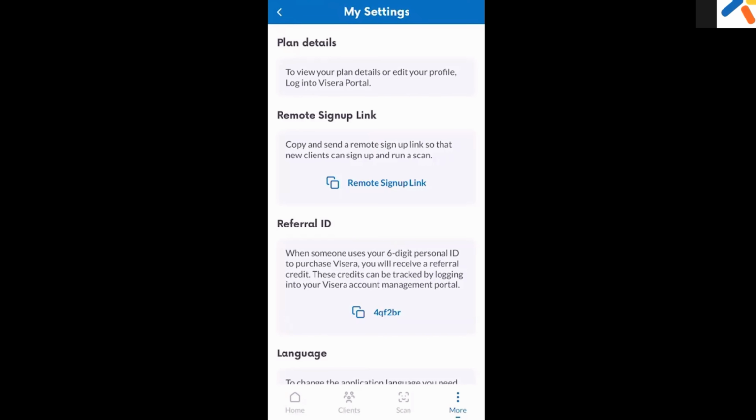So when you touch the button that says remote sign up link with the little copy button on the left, it'll say copy to clipboard. So then you could go to a text message or an email and just touch in the blank space where you type a message, and you should see a little menu where you can select paste, and it'll paste your remote sign up link. So some people use this to just text it to people they're scanning for the first time.